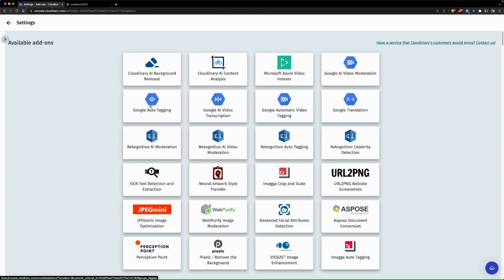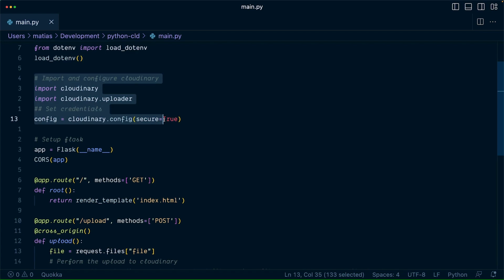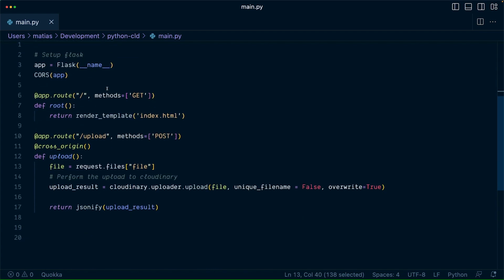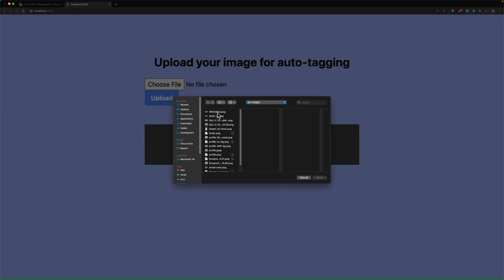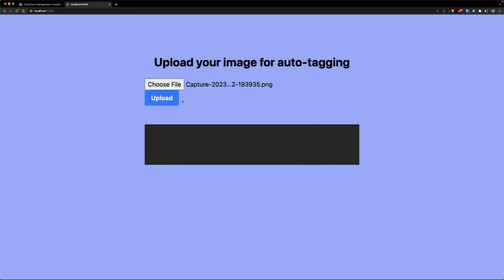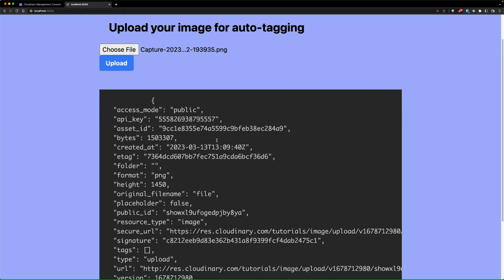Luckily, Cloudinary offers a range of add-ons that provide capabilities beyond what's already available. Let me show you an example using Python and Flask. I'll make a simple call to the upload method from the Cloudinary API to choose a file and perform the upload. Now let's add the tagging capability to that process.